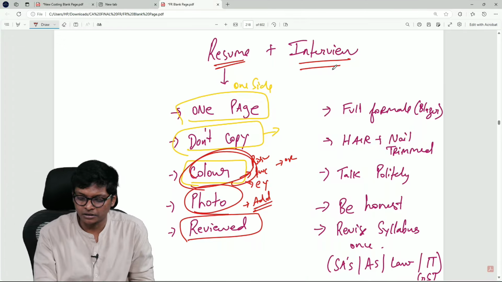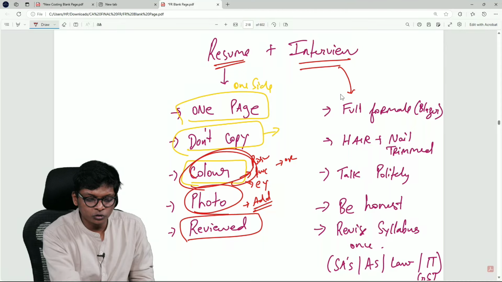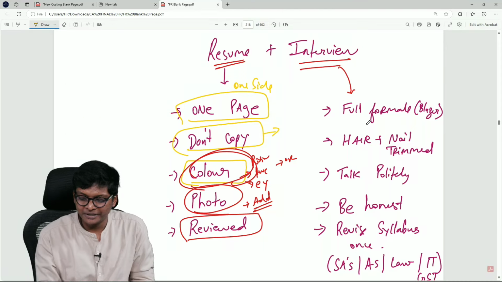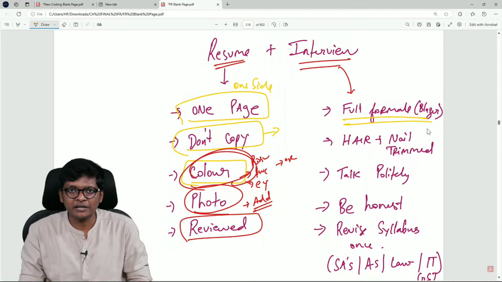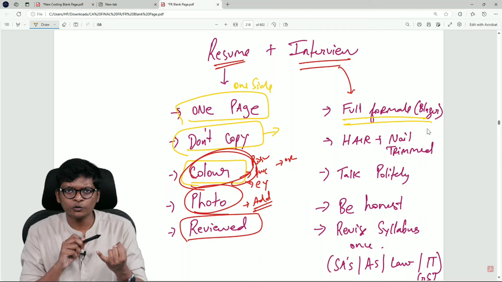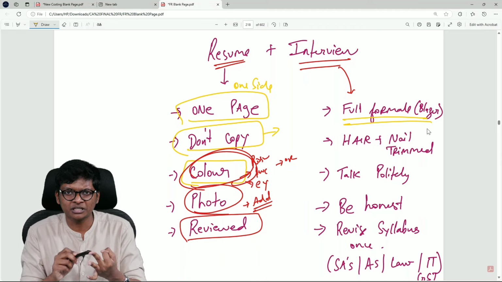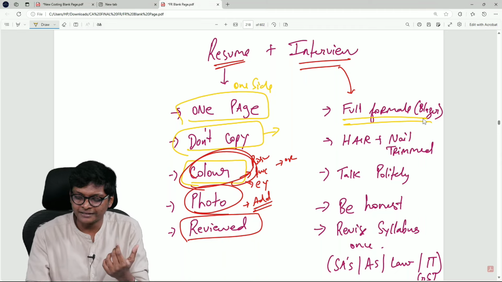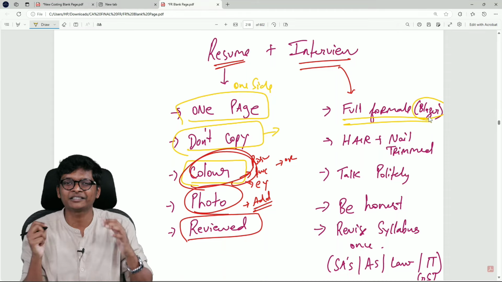Okay. Next, in the interview, a few do's and don'ts. Please go in full formals. If you don't have formals, buy them. I purchased new formal shoes, formal pant, formal shirt, everything for the interview. If you have a blazer of your dad or somebody in the house, wear the blazer also.